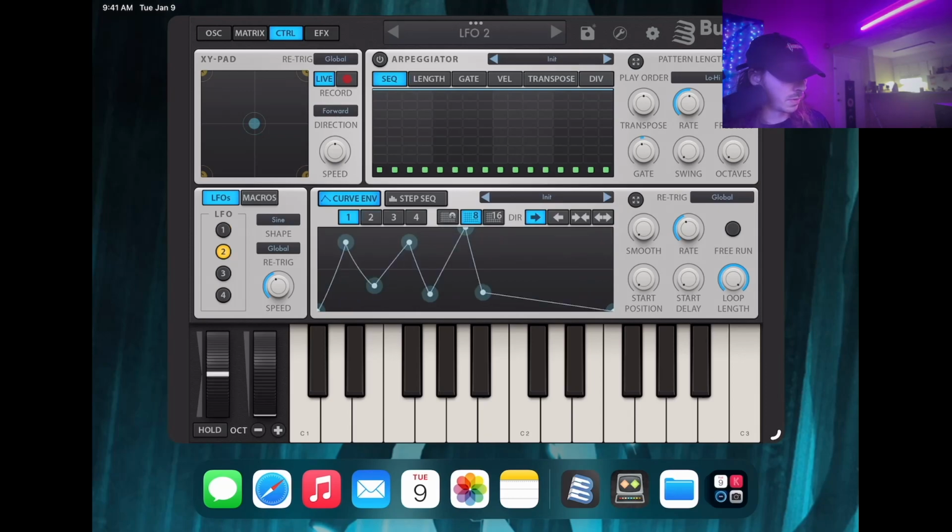You've got 4 LFOs that have my favorite, which is random smooth. You can set to speed. Now, I think that unfortunately on these, you can't set them to free sync, as far as I know. Let me set that to free run. No, it's still on there. So I haven't found out a way to set this to free sync, but this also has an arpeggiator and a sequencer, length, gate, velocity, transpose, step mode division.